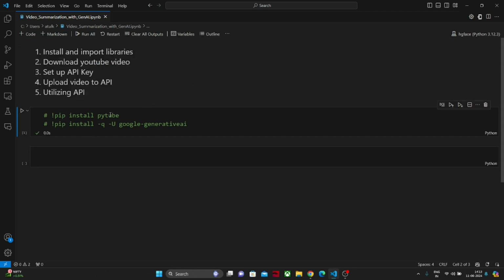So these two libraries, PyTube and Google Generative AI, we will be requiring to implement this video summarization. This PyTube library will be required to download a YouTube video, and the second one, Google Generative AI, will be required to get us the Google Gemini API. As I have already installed these two libraries, I will not be running this cell. You can run this cell, and you will have these two libraries in your environment.